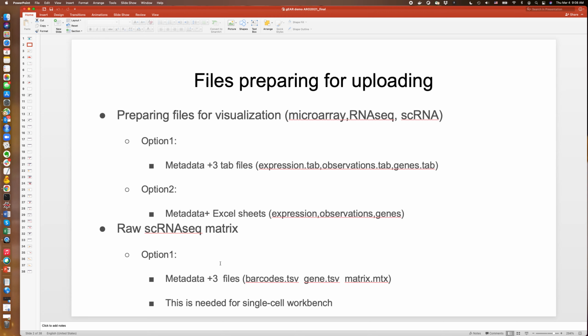If you plan to use the single-cell workbench in the gEAR, the format requirement will be slightly different. You will still need 1 metadata Excel sheet along with 3 type format files, barcode TSV file, genes TSV, and sparse matrix. I will give a detailed explanation in the following slides.